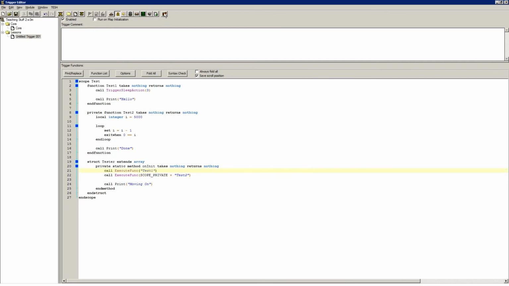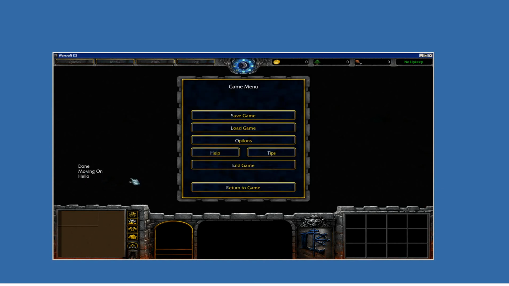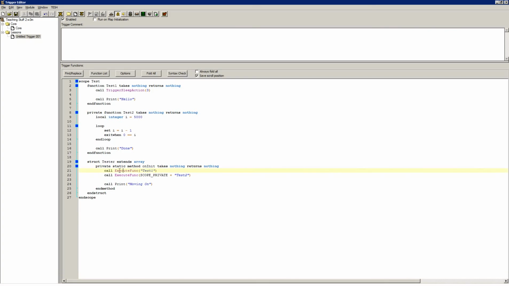So now it should display done moving, right there, done moving, hello. So as you see, only one thread can run at a time, which means that this one waits until this thread is finished, or it goes to sleep.